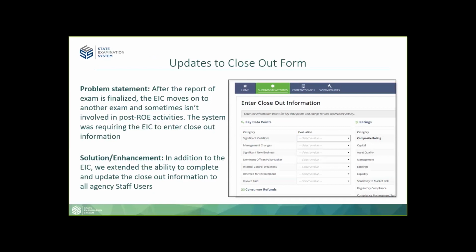A lot of these, we're going to give you the problem statement, tell you what was not working well in the previous version, and then tell you what we did to fix it. This one relates to the closeout form. So to set the stage a little bit, at the end of a supervisory activity, there's a closeout form. So at the end of an exam, one of the final things that the examiner or the user needs to fill out is a form where they can put in different key data points.